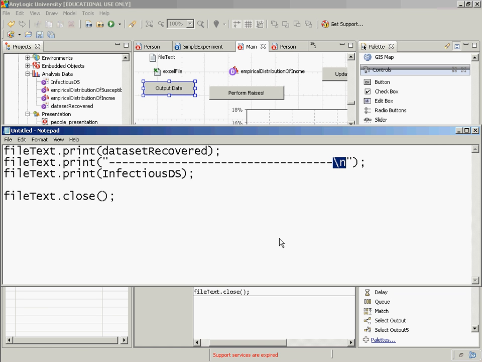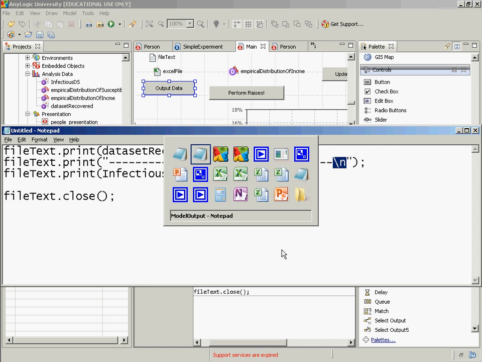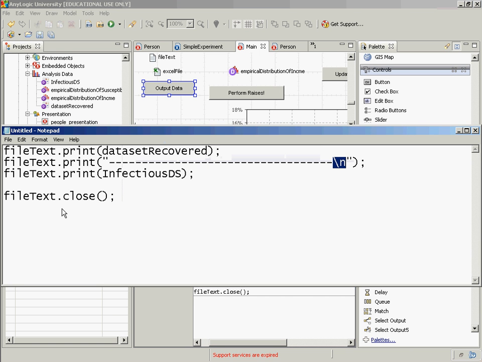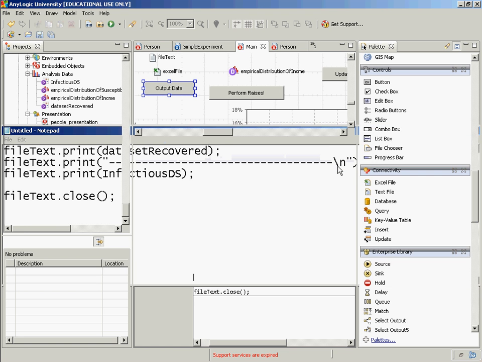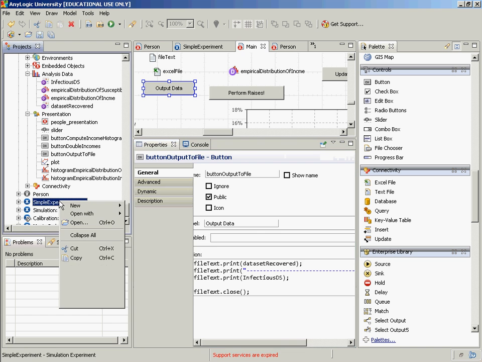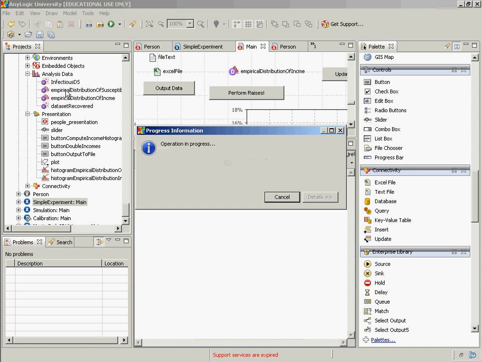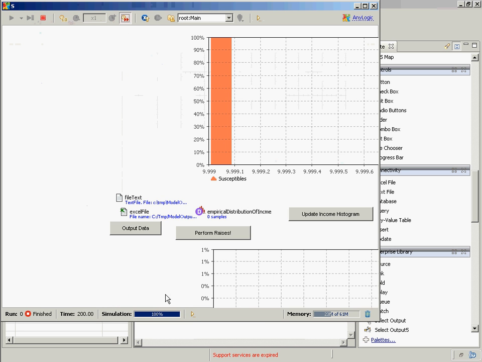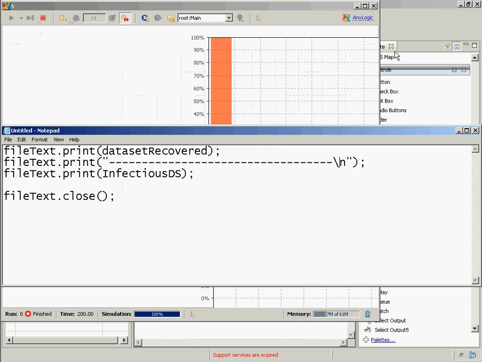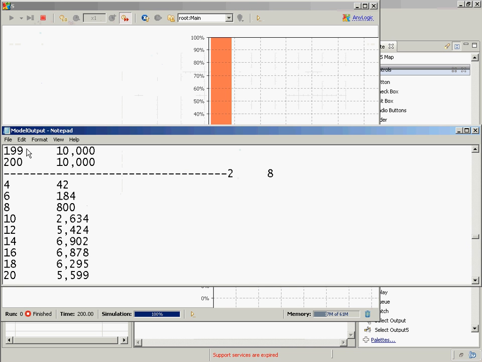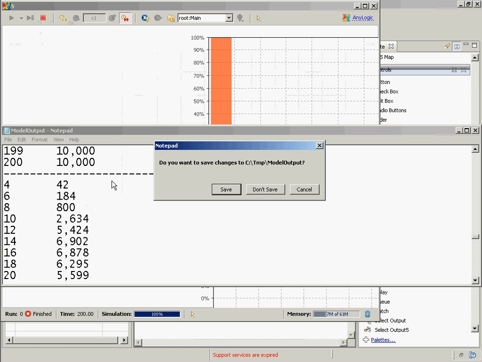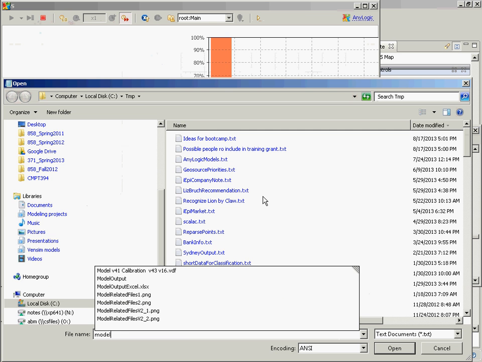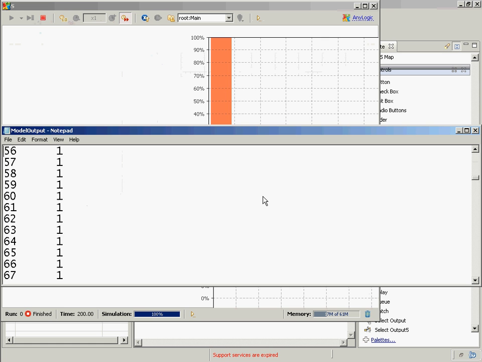So if you were to run this, what we'll now see is, I'll output it again, and we can see the model output, okay? There we go. Oh man. Looks like we need a carriage return. Okay. So let's fix that up.